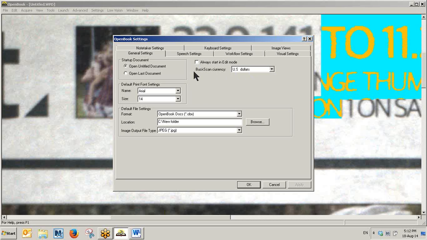This Buck scan currency thing doesn't apply here in Australia. Buck scan currency, combo box, US dollar. It only understands North American dollars. That is a facility whereby you can put currency under the scanner and it can scan it and tell you that it's a $100 note or a $1 note or whatever, but it has no bearing here in Australia at all.